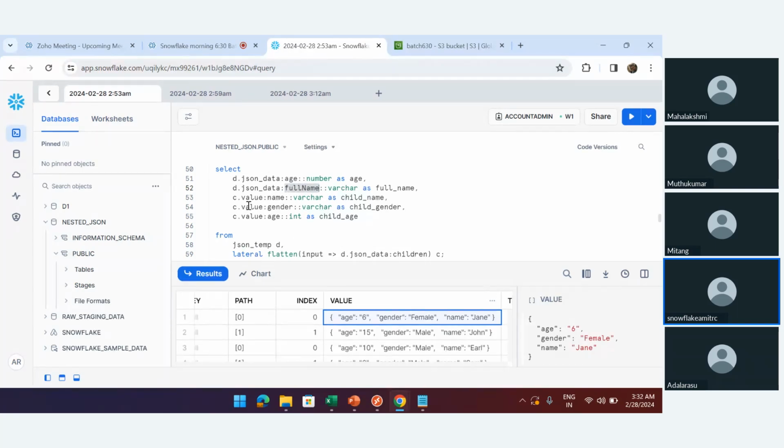So full name, age, that we are taking directly like how we fetched in the last query, because these are all static values, not dynamic values. So directly we can fetch them from the JSON temp. That is what we are doing here, these two.